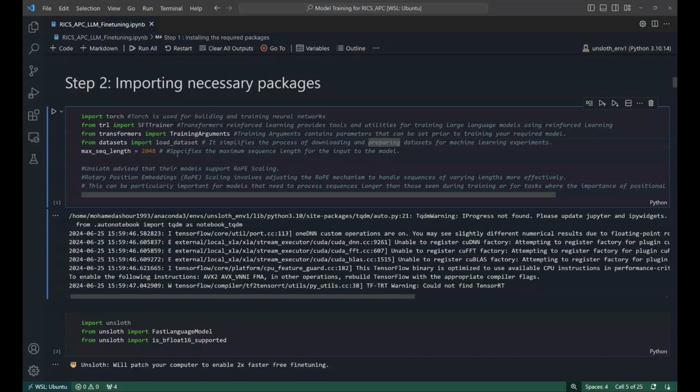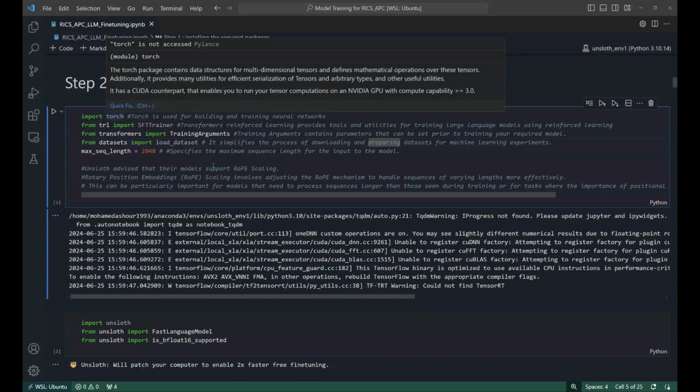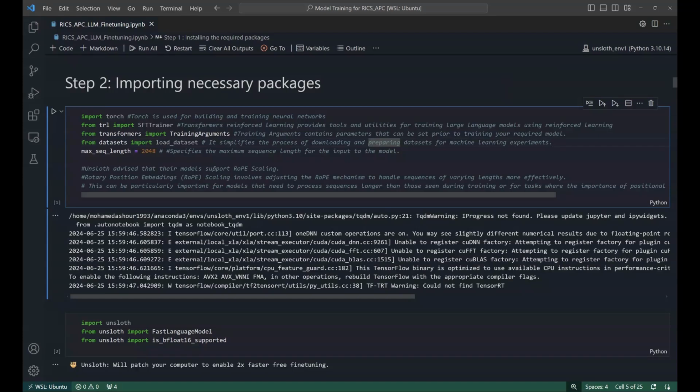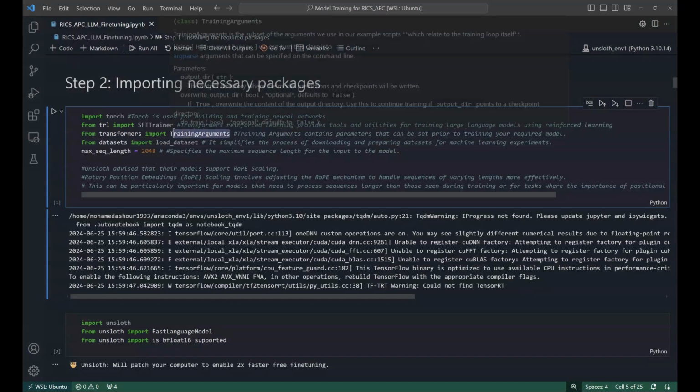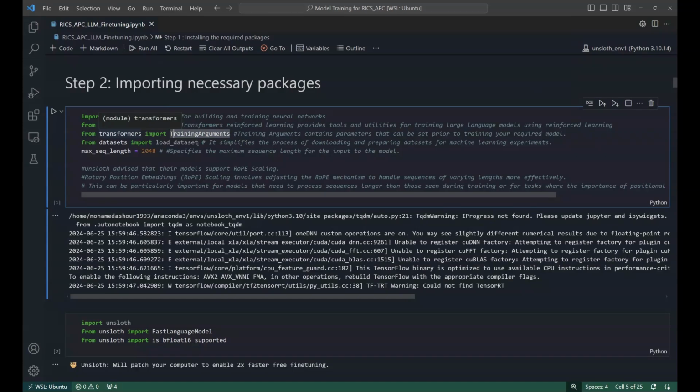We're going to be importing PyTorch or Torch. We're going to be also importing the training arguments from the transformers. We're going to be importing the datasets or the load_dataset from the datasets library, because that's going to allow us to import different datasets however we please. Setting the maximum sequence length to 2048. That's going to define what is the maximum allowed length of the input to your model.